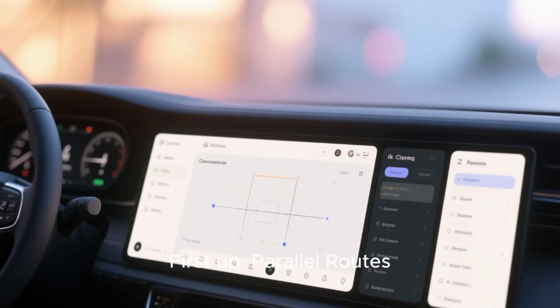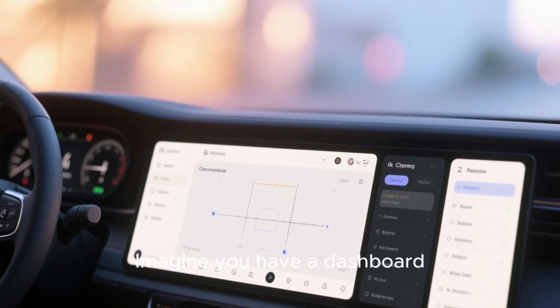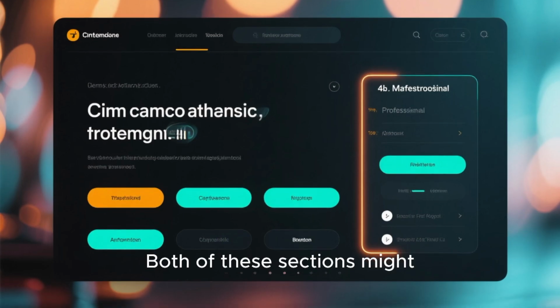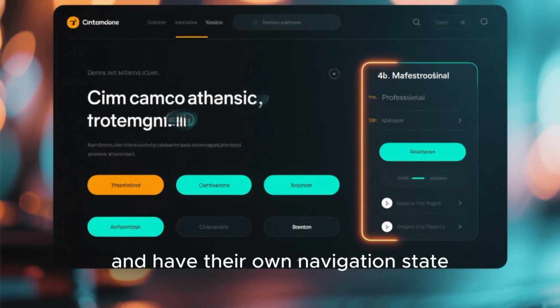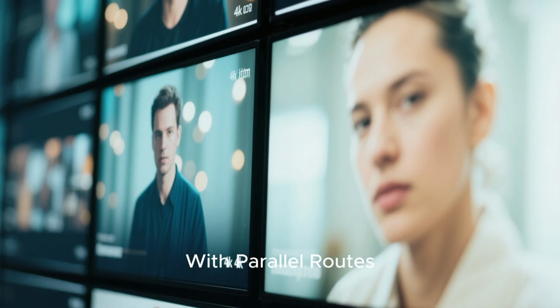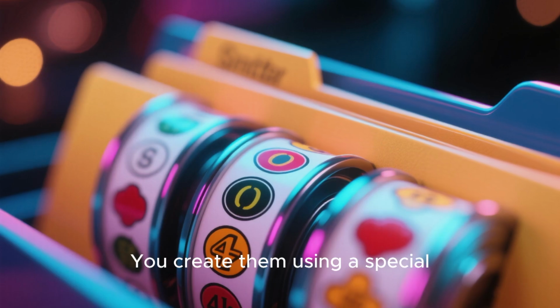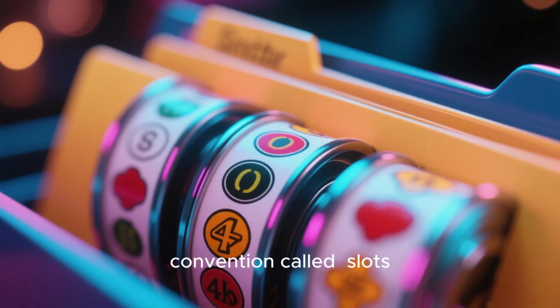First up, parallel routes. Imagine you have a dashboard with a main content area and a sidebar. Both of these sections might need to be interactive and have their own navigation state. With parallel routes, you can render multiple independent pages within the same layout. You create them using a special convention called slots.